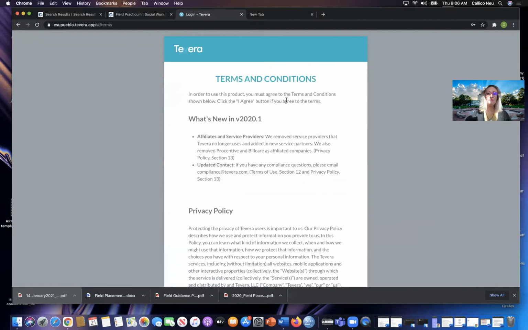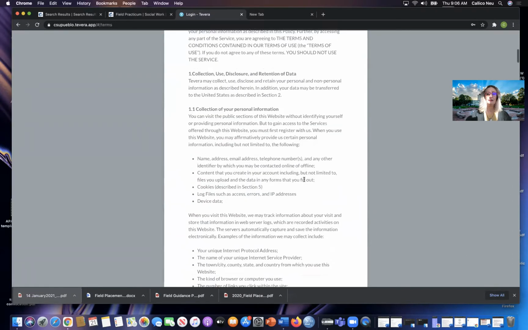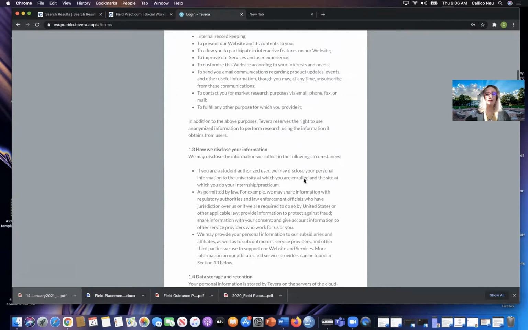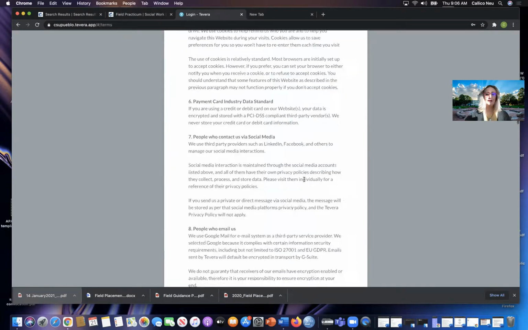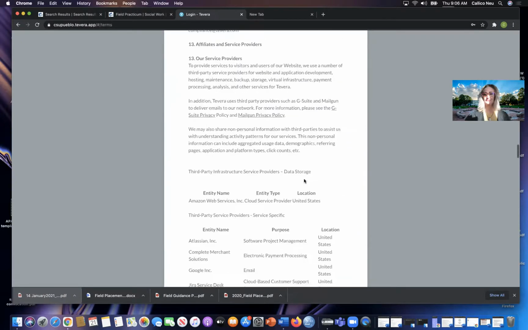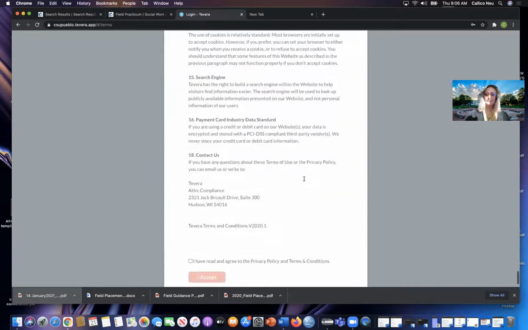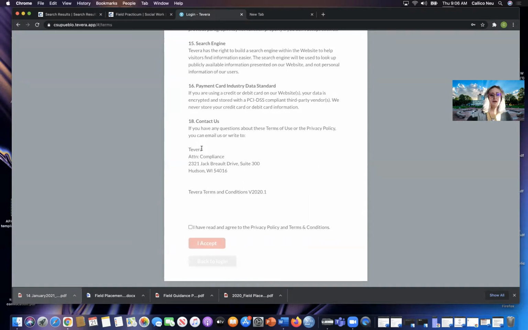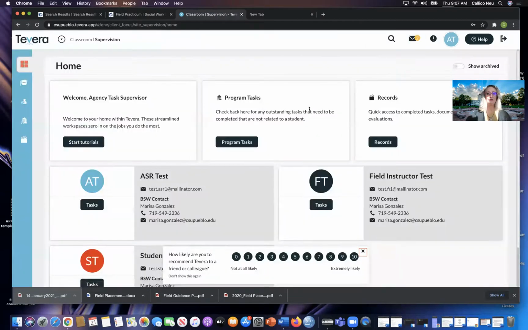Submit. And then it's going to tell me what's new, the terms and conditions. I'll go through, read all of this information just so that you have the information. Scroll. And we are going to get down to the bottom where you're going to click I have read and agree to the privacy policy terms and conditions after reading it, hopefully, and then I accept. And it's going to open up to Tevera.